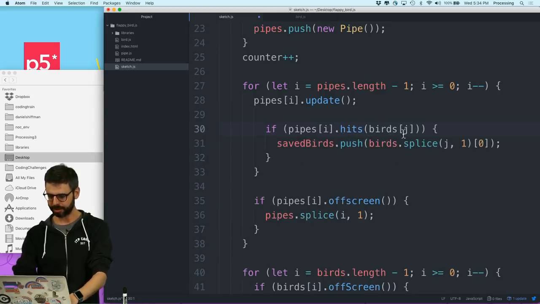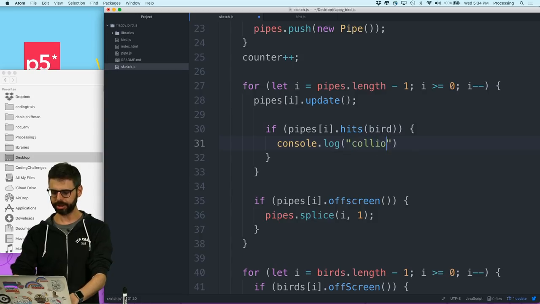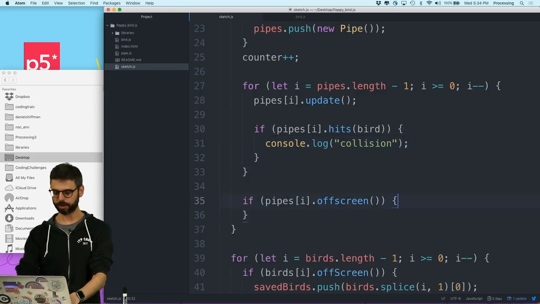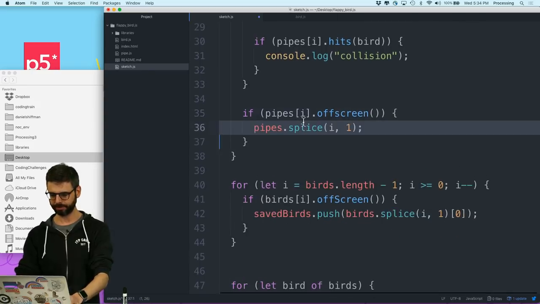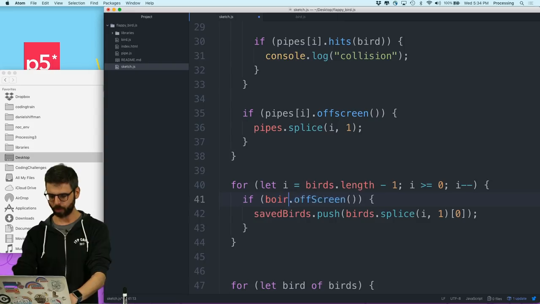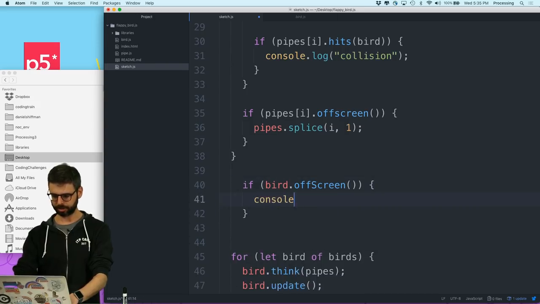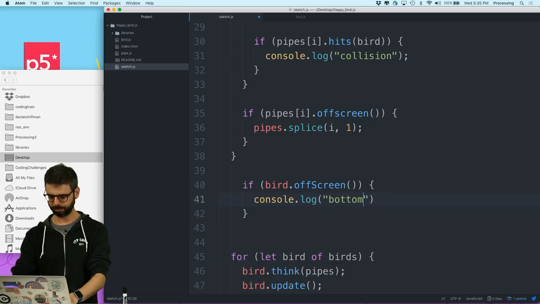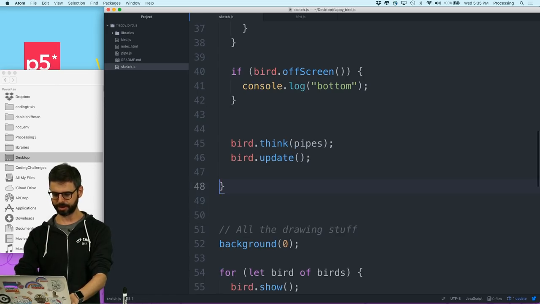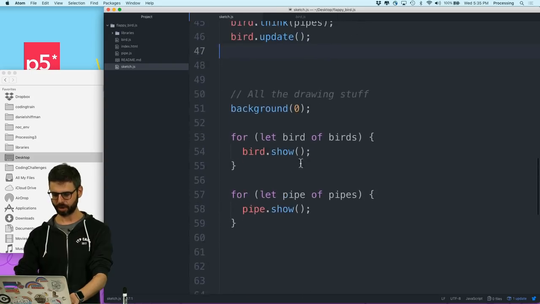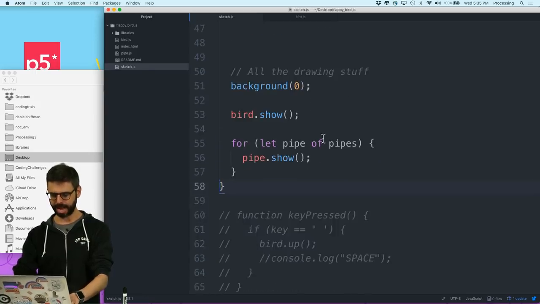So in theory, I should do something. If the bird hits the pipe, I'm going to just say console.log collision, just so we see it doing something. If the bird goes off screen, I'm going to say console.log bottom. And this is just one bird now. Oh, so much code to write. And now I can just say bird think, bird update. This is all the stuff for the genetic algorithm, so I don't need to worry about that. And then I want to draw, show the bird, and show all the pipes.